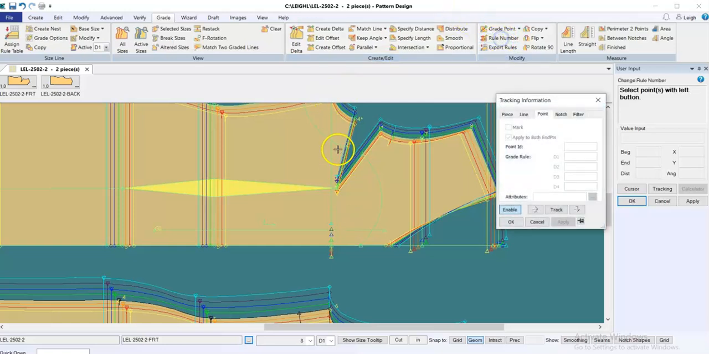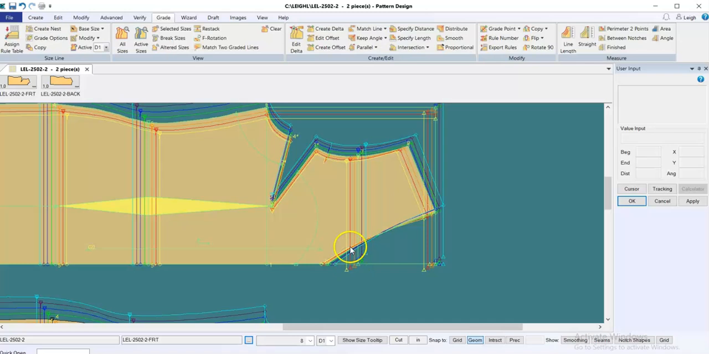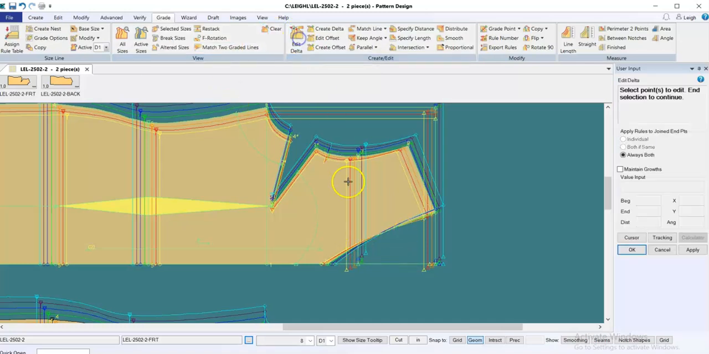You can also, because we're on the origin point here, give this one a rule number 1, because that's technically where our rule number 1 is. Okay. Do not do an intersection Y at this front, across front. It will clip it at the neckline, and it'll clip your base size too. So instead, let's do edit delta.